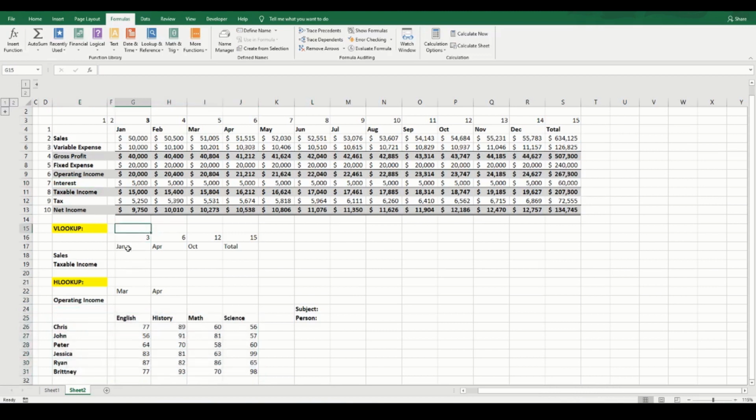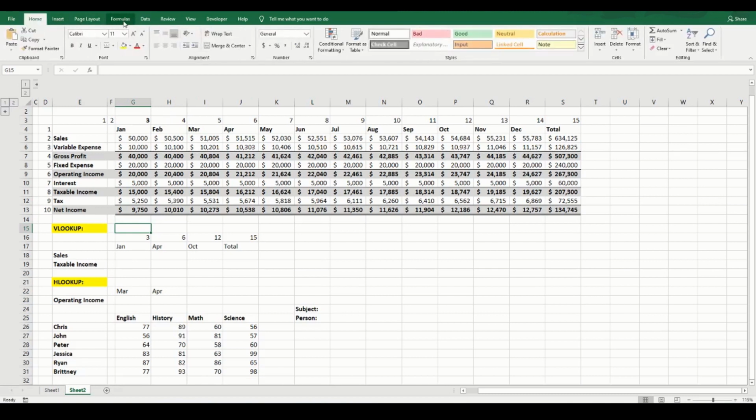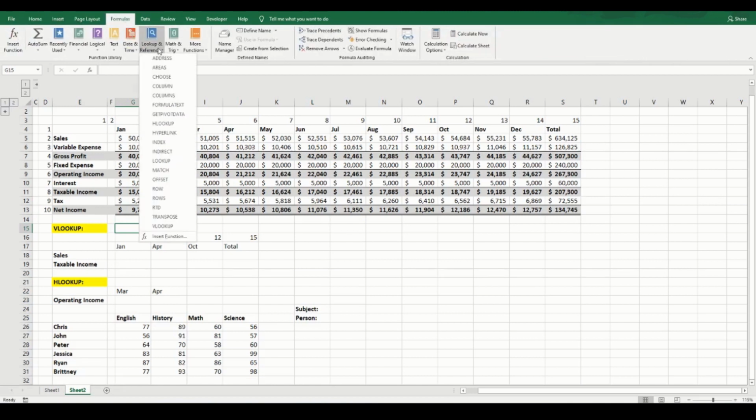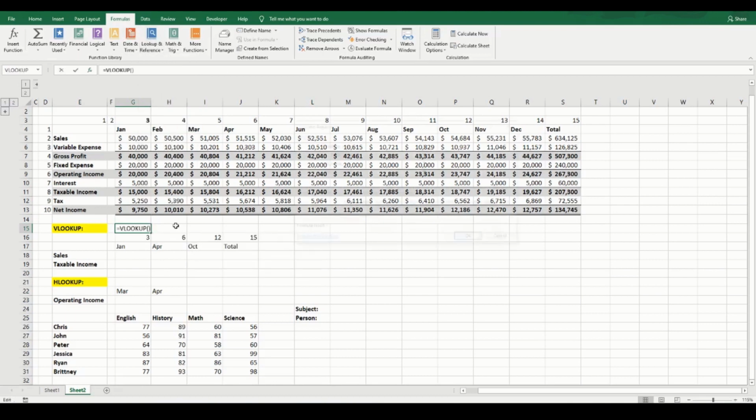So let's go ahead and start off with Vlookup. If you're not familiar with how to do a Vlookup, the easiest way is to go up to your ribbon in the command bar, go to Formulas and the Lookup and Reference section. All the way at the bottom there's a Vlookup function that you can click.